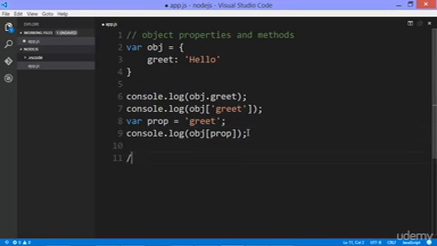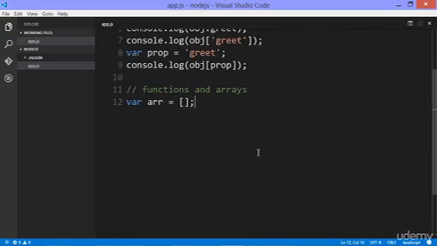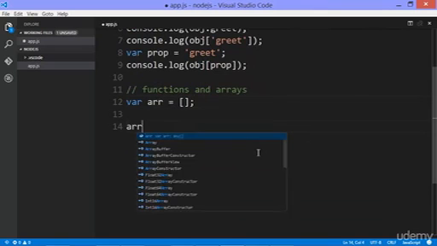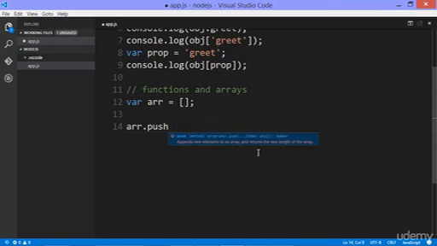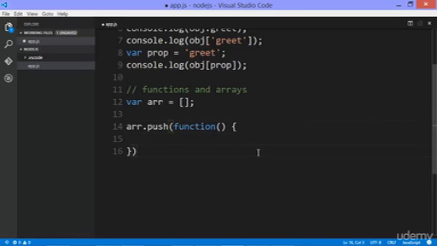All right, now, functions and arrays. This is the other concept we need to be sure we have clear. An array is just a collection of things in JavaScript, and it could be a collection of anything. And I can use .push to add a new item to that collection. And it could be a number, it could be a string, and because functions are first class in JavaScript, I can use them like I do any other variable.